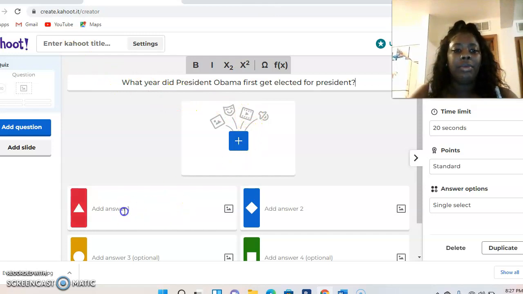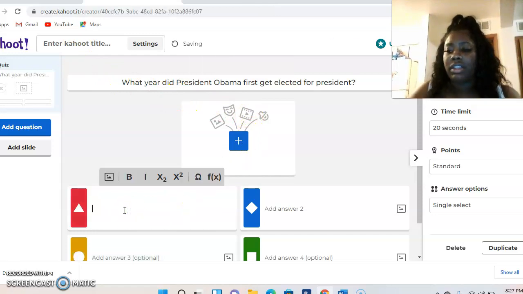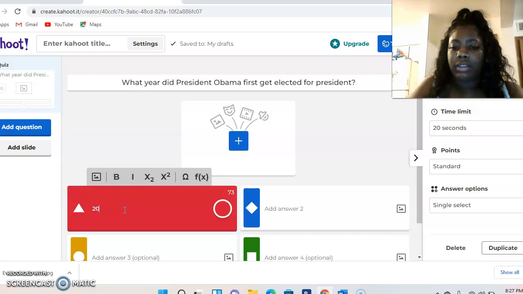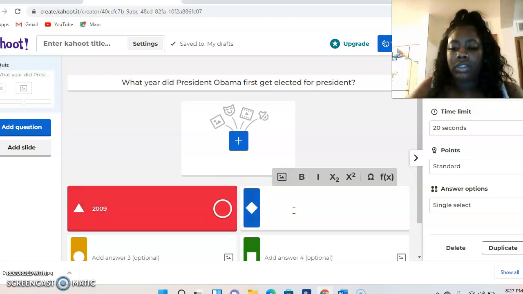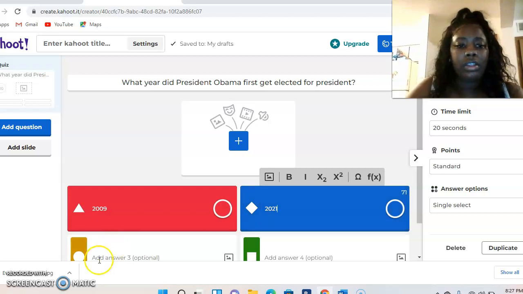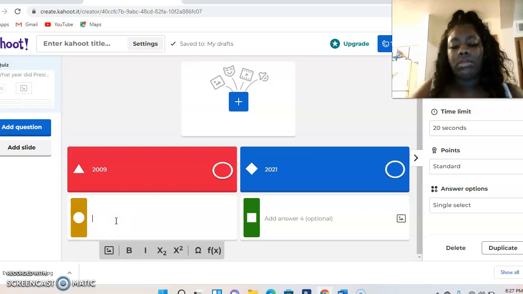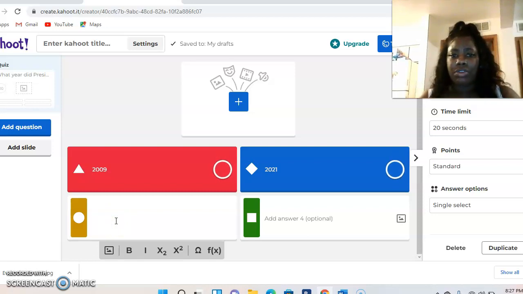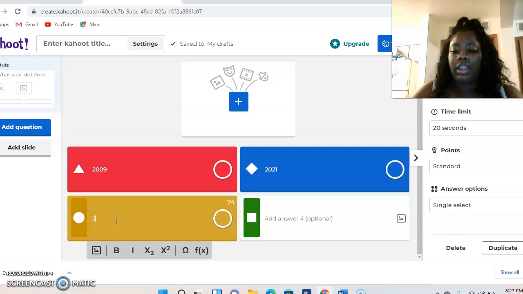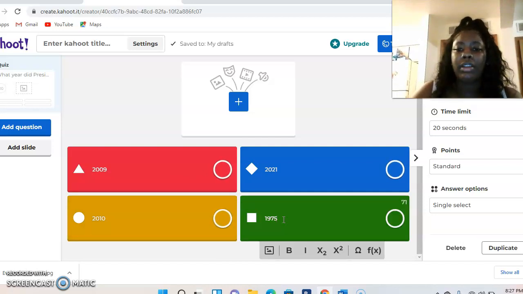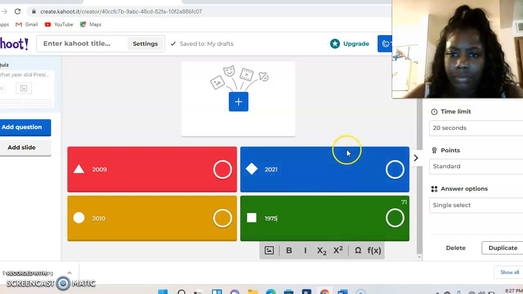And from here, you will add your answers. So you can say 2000, 2021. You can use only two answers or you can use all four. Or I'm going to throw a curveball, 1975.